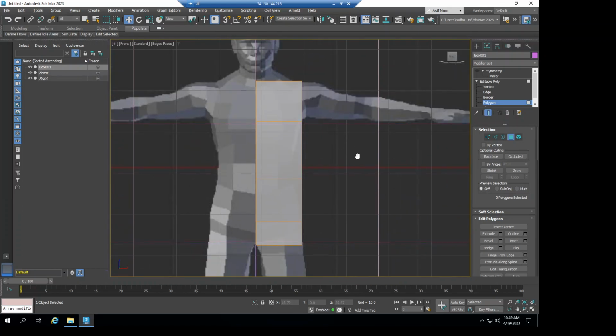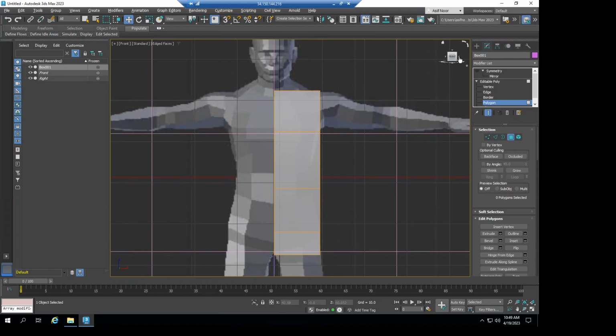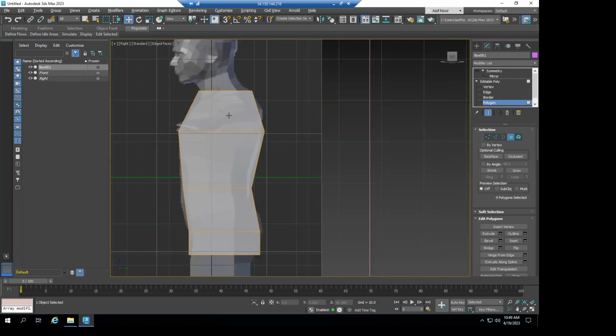You can do that. So now let's go to the right view, and we'll use this to extrude out the arm. The way I'm going to do that is select this one and then go to the inset and play around with this number here. See which one makes more sense. Let's do 2. So 2 looks okay to me.